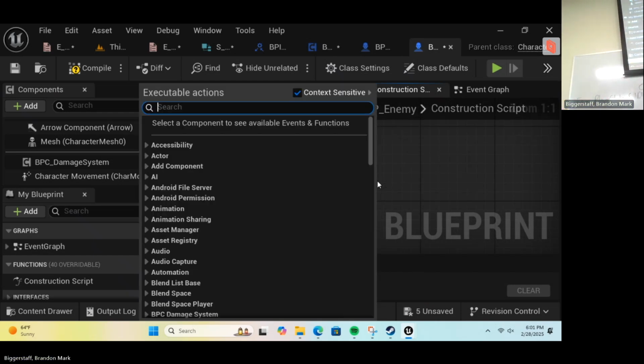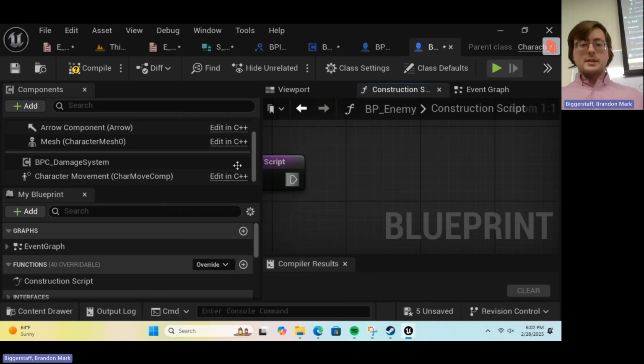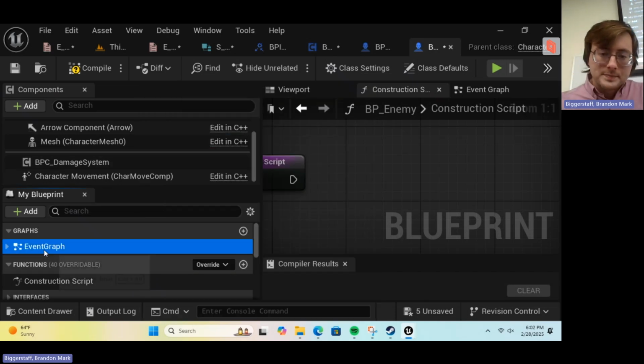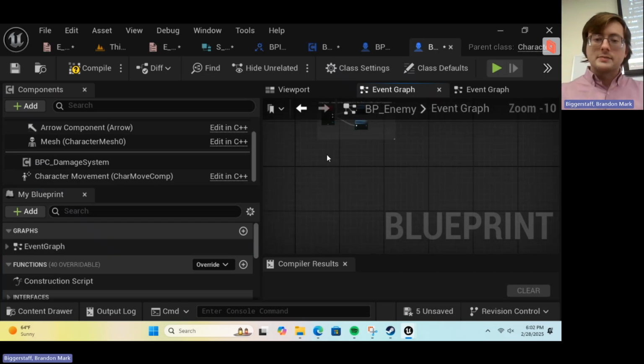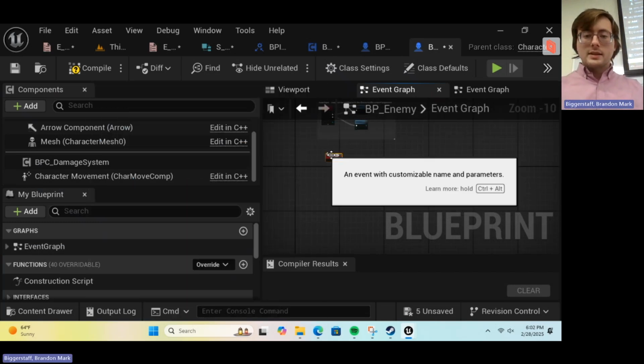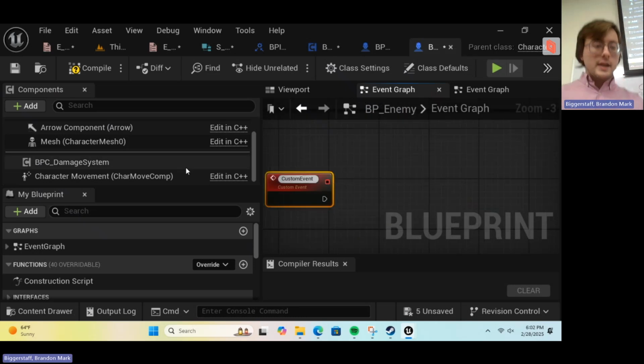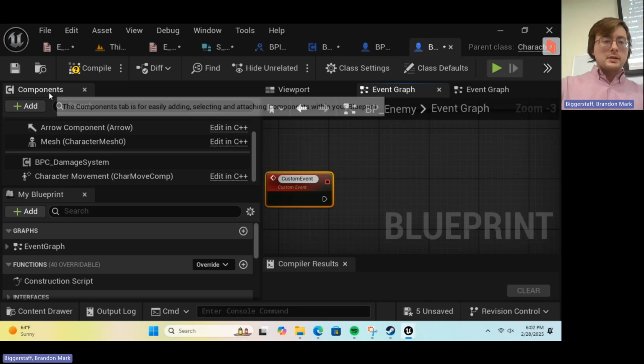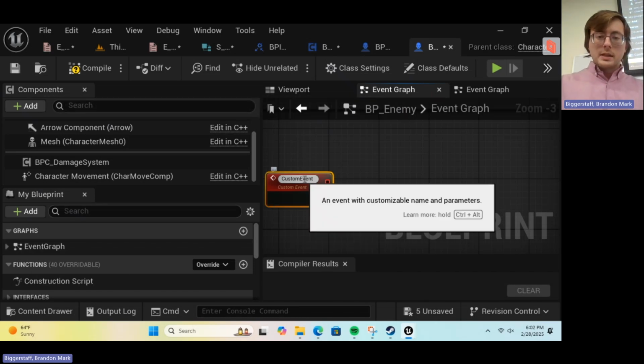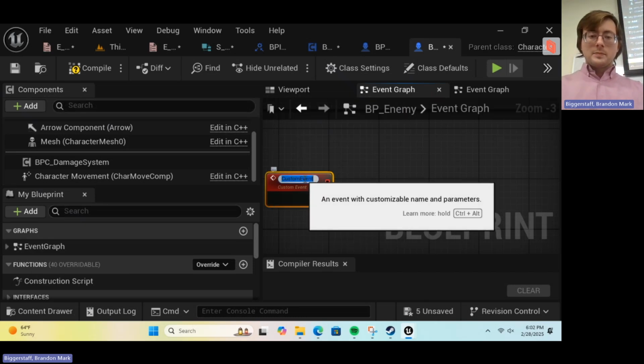Let's see. Yeah, there we go. So we're going to want to bind these events so that, actually first, I'm sorry. Let's go back to the event graph. Let's make 3 custom functions. We're going to make a custom event, on the left, right there, in the blueprint's event graph. So this is a custom event. We're going to call it enemy death, or on enemy death. Actually, just enemy death. That'll be good.